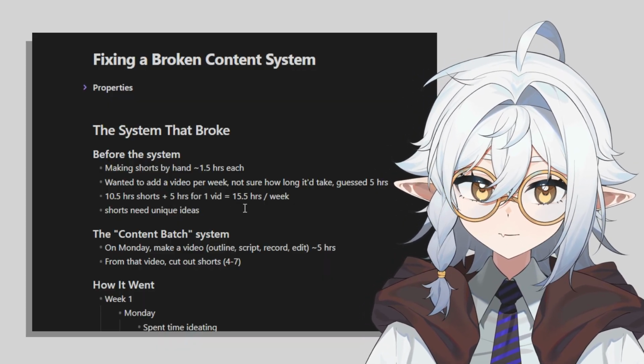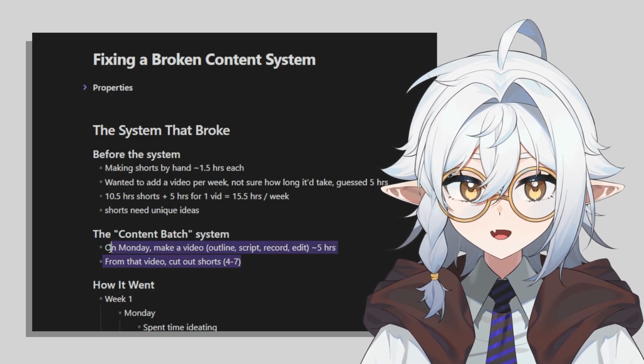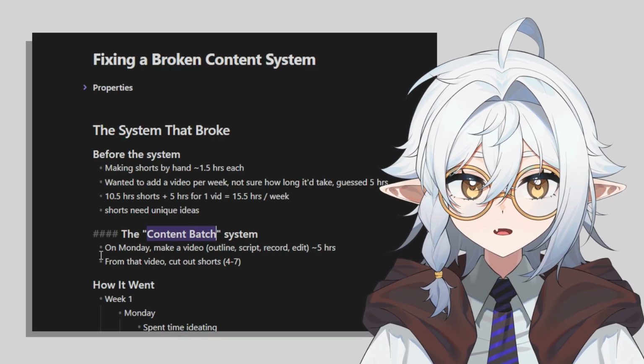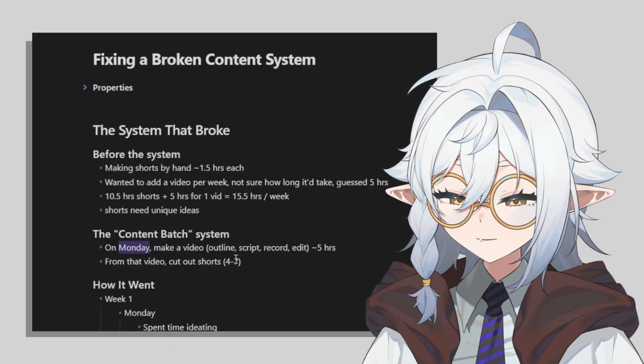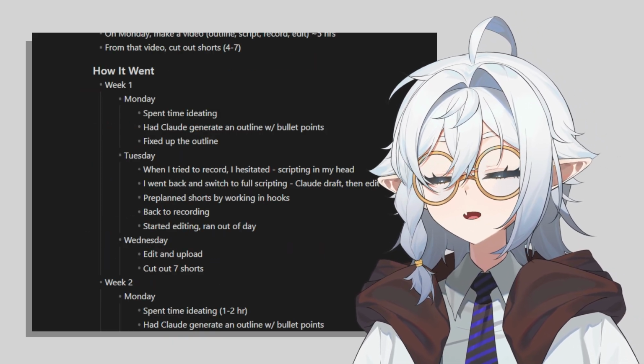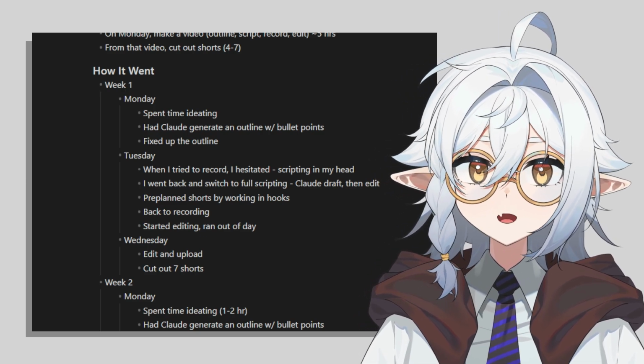Okay, so this was the original concept behind content batching on Mondays, like Monday batch days. Okay, so that's what the system was actually trying to do. But here is actually how it went.